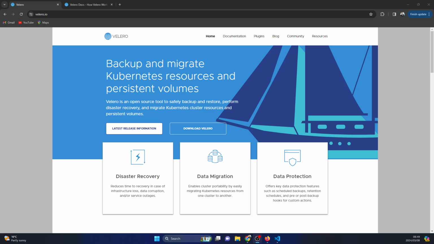So anyways, let's come back to the tool itself. What is Velero? Velero is an open source tool, meaning it's available freely. The reason it exists is to help us safely back up as well as restore Kubernetes cluster resources as well as persistent volumes.